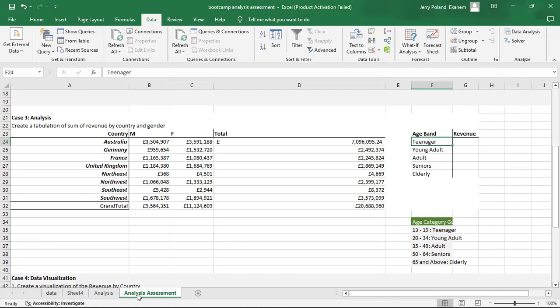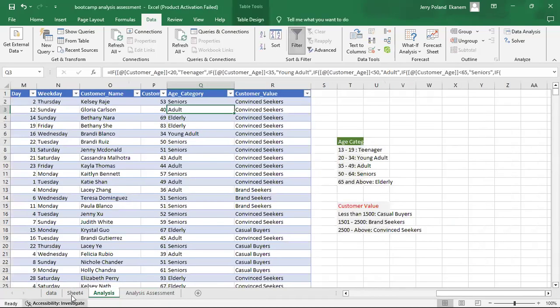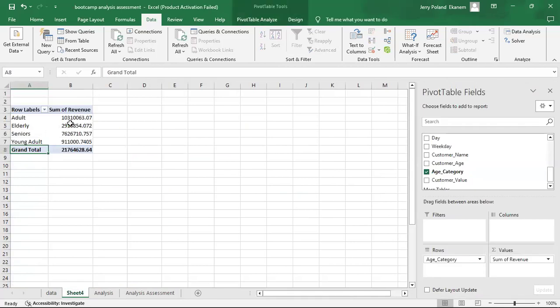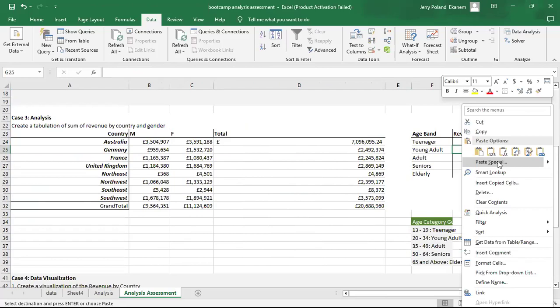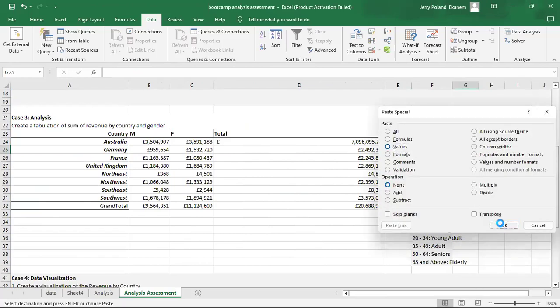All right, so let's just take it away. And then we start with what? Young adult. So that's the value for young adults. You can copy it, come down here for young adults. Right click and then we paste special like so. And then we select values and that's it.